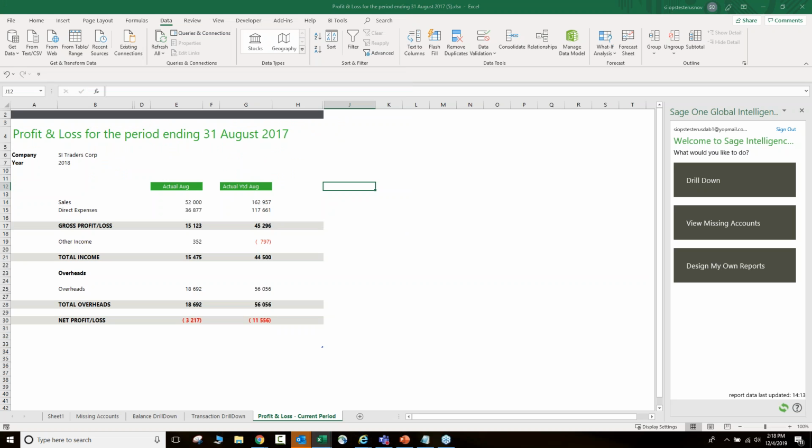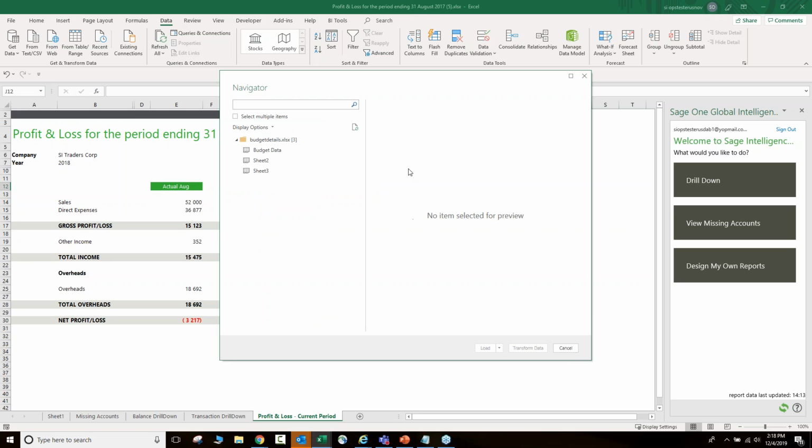We're going to get the nice little navigator pop up. Once the navigator jumps up, there it is. In the navigator, I'm going to choose budget data, and there's a Load button down here. What I'm going to do is choose Load To. If I choose to just load it, it's going to grab it all and throw it anywhere in this workbook, and that's not what I want. I want to load it to a specific location.